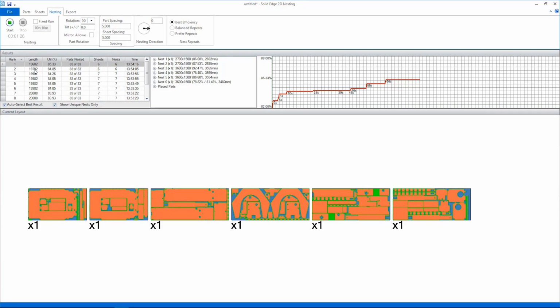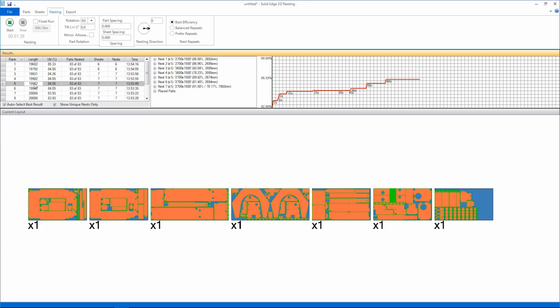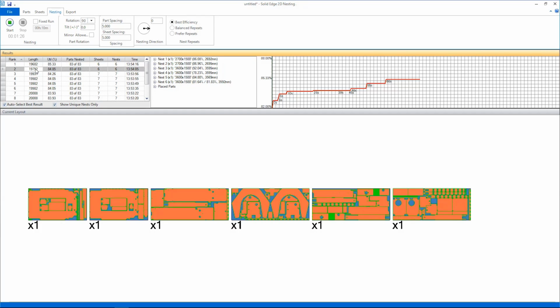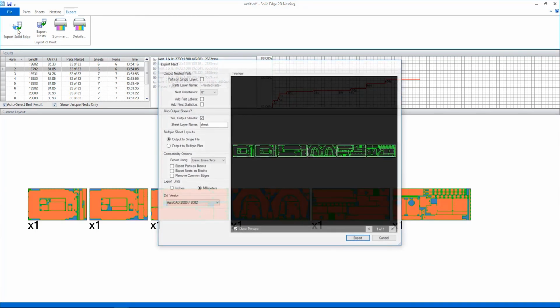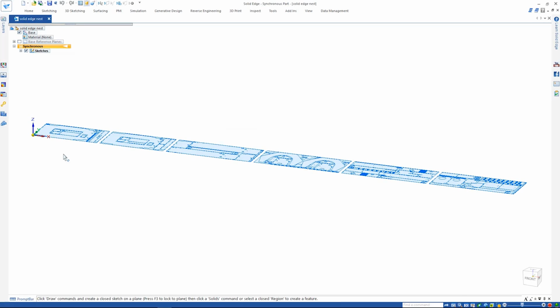The results can be reviewed once the nesting process is complete. Here, the most efficient nest can be selected based on sheet utilization or which nest results in the smallest amount of leftover material. Exporting the nests for manufacturing is quick and easy using industry standard formats. The nests can also be sent to Solid Edge so additional drawings or reports can be created, or toolpaths created in Solid Edge CAM Pro.